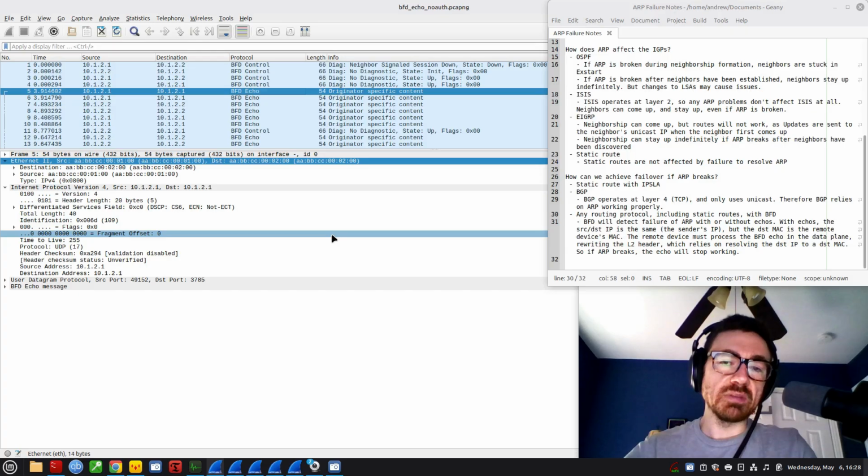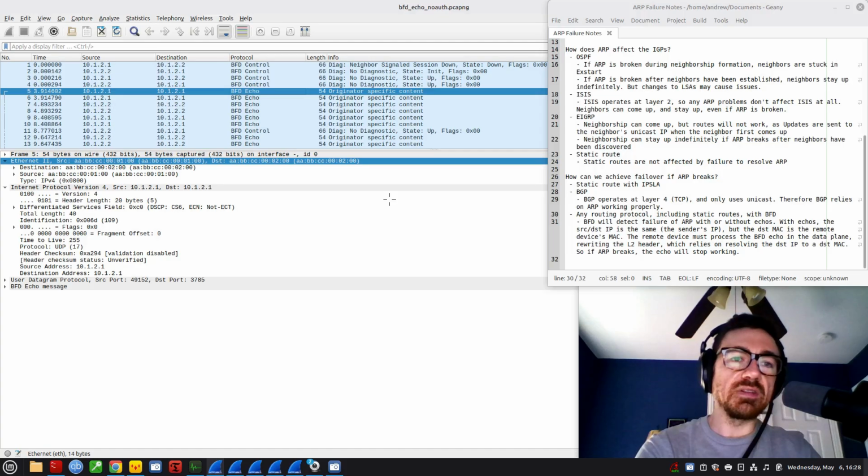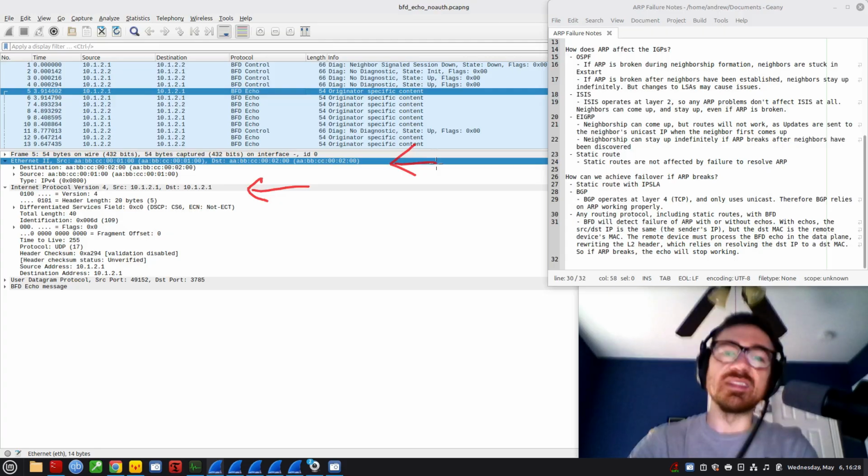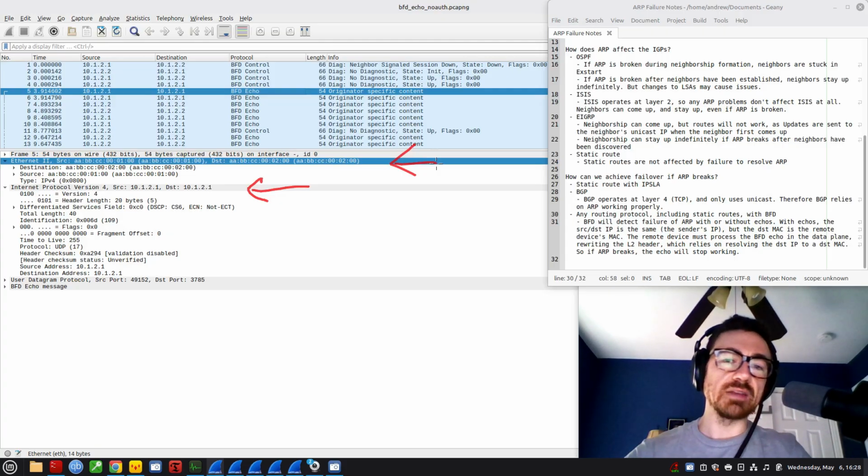Well, what about echoes? It might be a little less obvious if the echoes are resilient against ARP failing, because the echoes have an optimization where the destination IP is the same IP as the source IP. So here R1 is sending a BFD echo where the source IP is itself, the destination IP is also itself, but the layer 2 header is the same as usual, where the source MAC is R1, the destination MAC is R2. So because of this, the echoes are resilient against ARP failing, meaning that if ARP fails, the echoes will fail to be looped back.